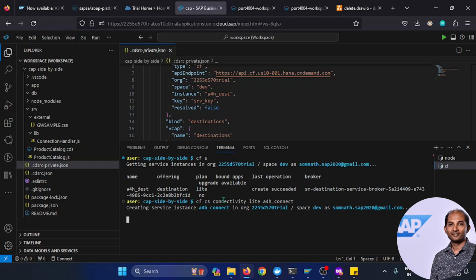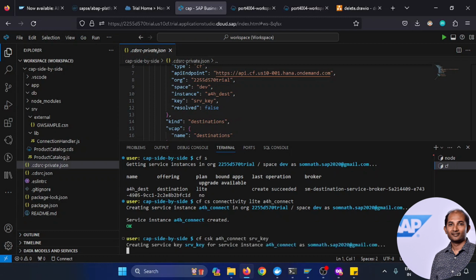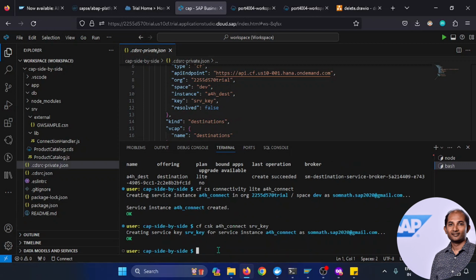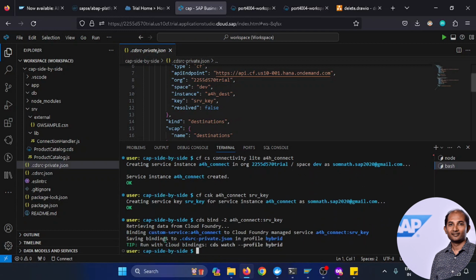In a similar way, I'll be creating a service key also. Once it is successfully done, let's create a service key for A4H connect, and the name of the key is, let's say, srv_key. Once this service key is created, I'll be able to bind this same connectivity using a cds bind command with my application A4H connect using srv_key. Once you do that, the binding is done.